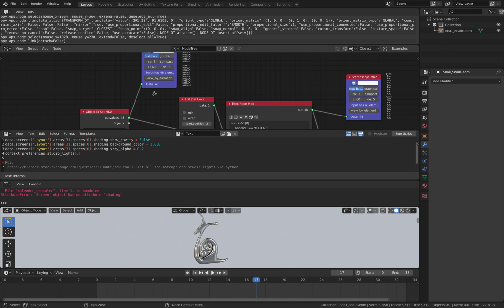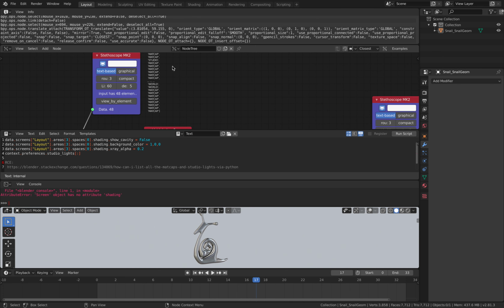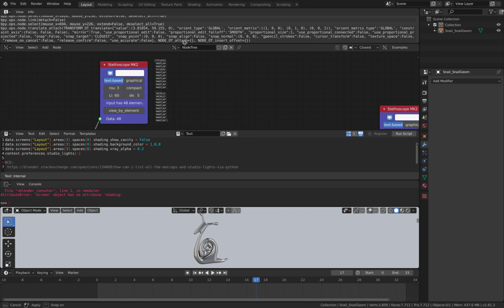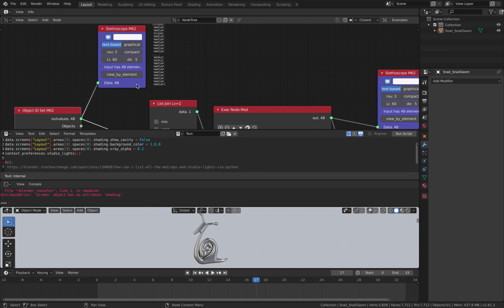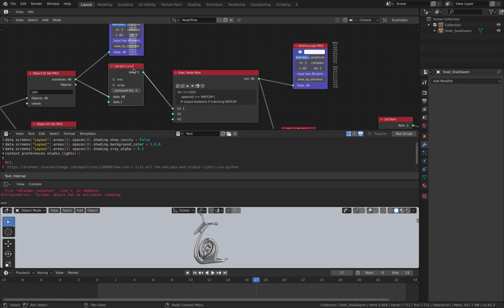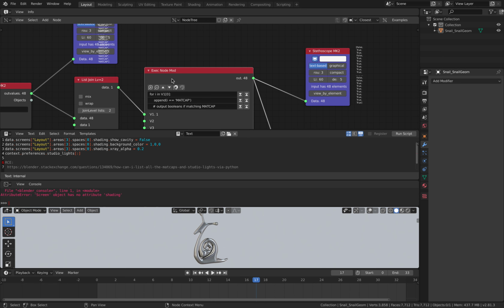So with the name and the type, we're going to get the list of the Studio, either Studio or Matcap or World. And then here I'm using list join. I'm joining the list once again. I'm using exact node mode once again.